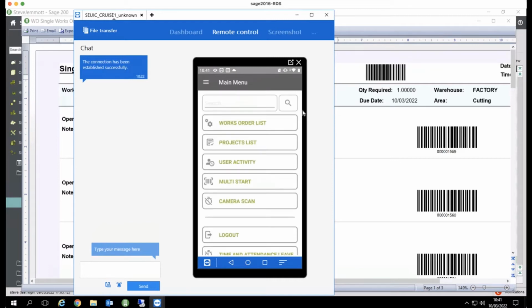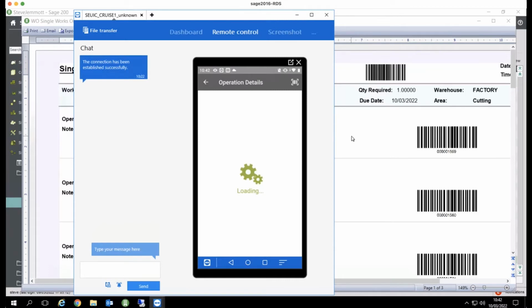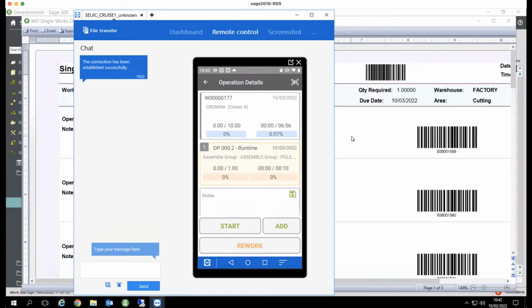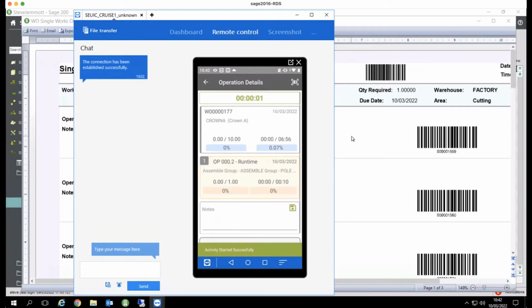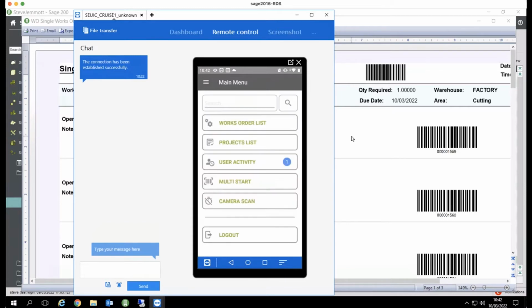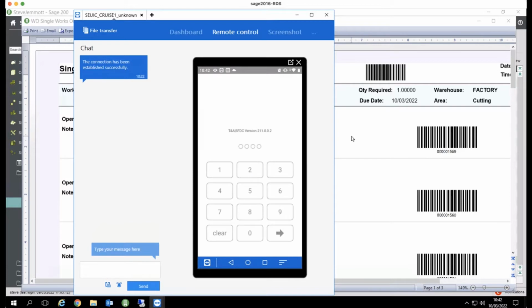The second option that I've got is rather than scan the header, I can just scan the specific operation that I should be working on. And again, these are unique. And as I click on the operation, you can see at the bottom there might be some notes for me. I can see the time that I've got, and I can just click on start. That started the clock, and I can now log out.